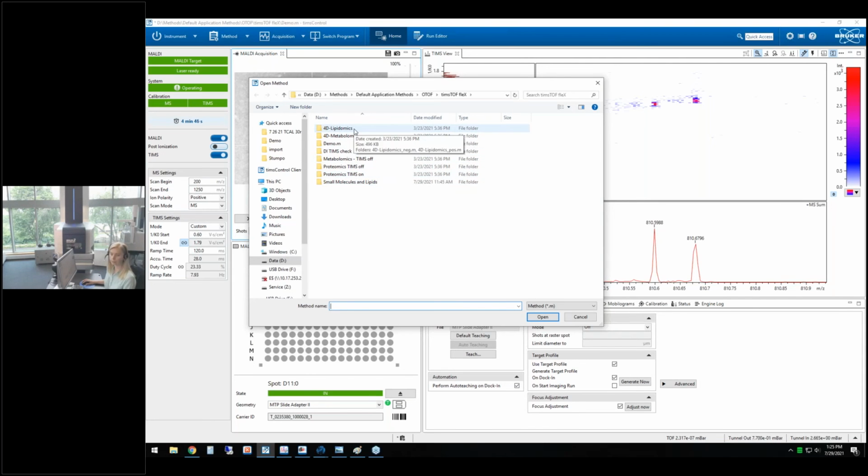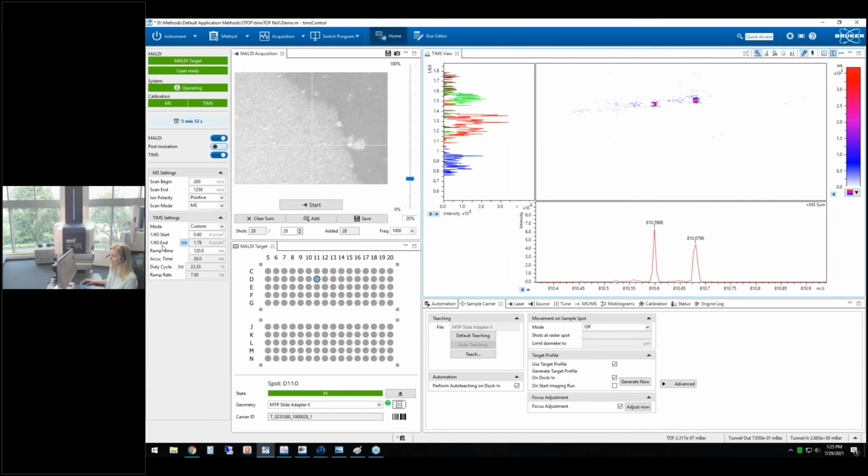You can acquire data sets with our system in lipidomics, in metabolomics. We have proteomics. Each of them has positive and negative ionization modes. With each of them, you can acquire with TIMS on, with TIMS off. You can acquire with MALDI 2 on, with MALDI 2 off. So it's very easy to access these methods. Then once you save your method and you are happy with your acquisition, we can move to fleX imaging.